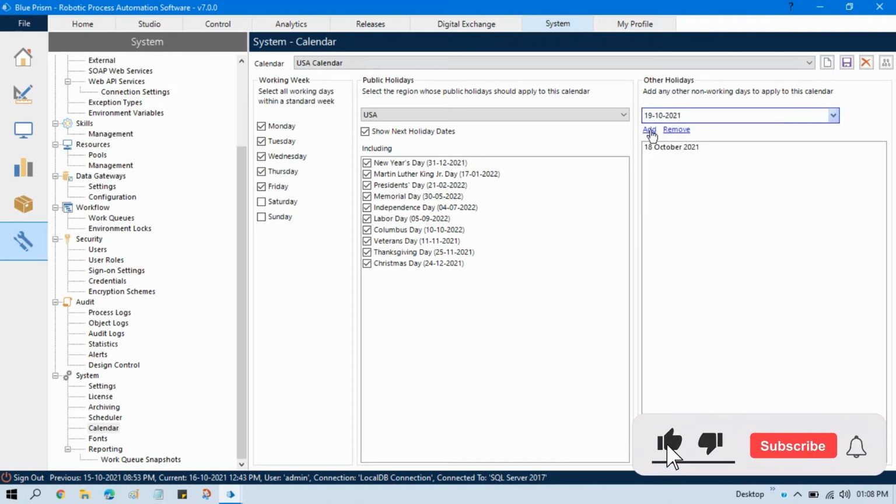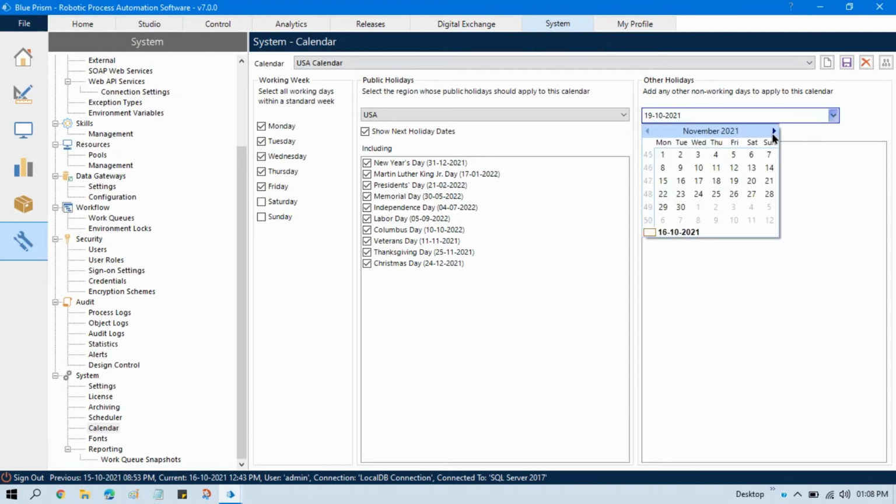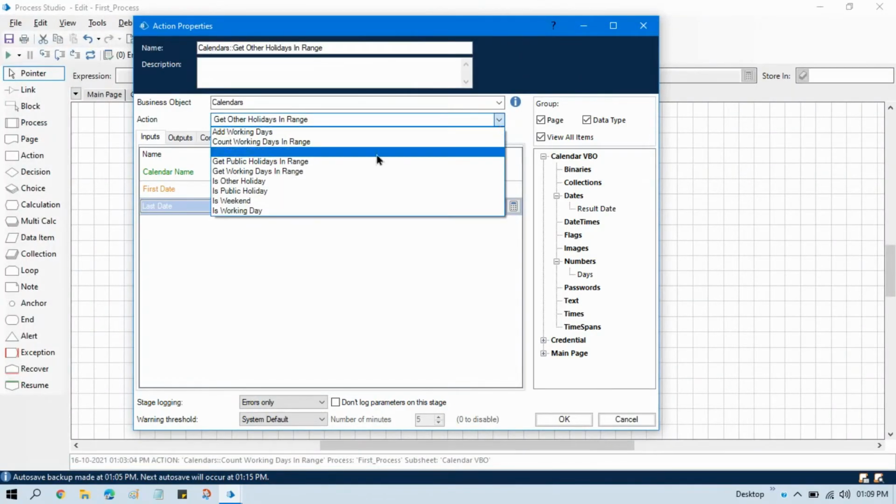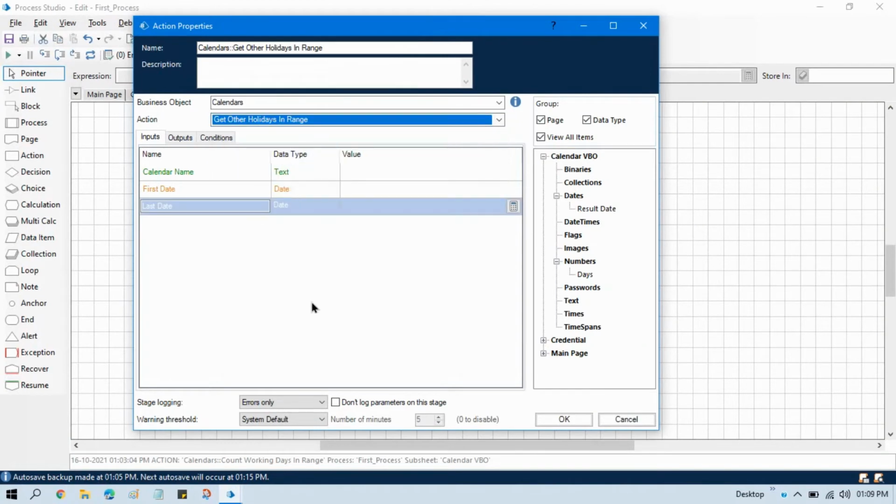So let me now select 18 and 19, now click add. So we have 2 days, that is other holiday. You can mark multiple, you can go to November and December, you can mark anything. So we have two more other holidays, save that. So we have the option Get Other Holidays In Range.